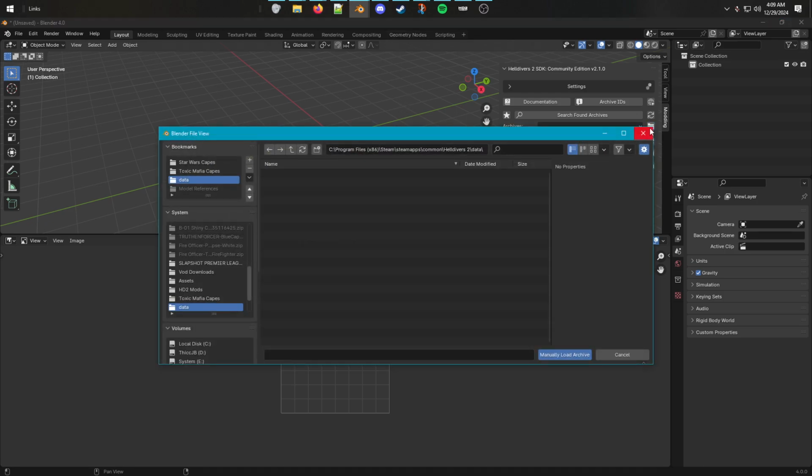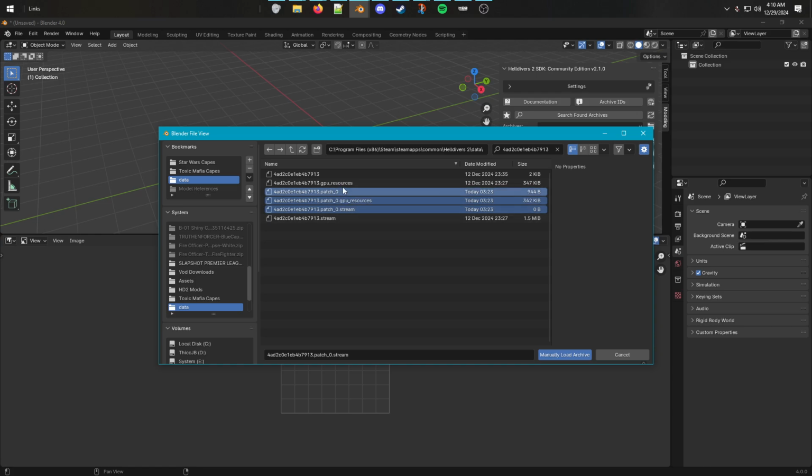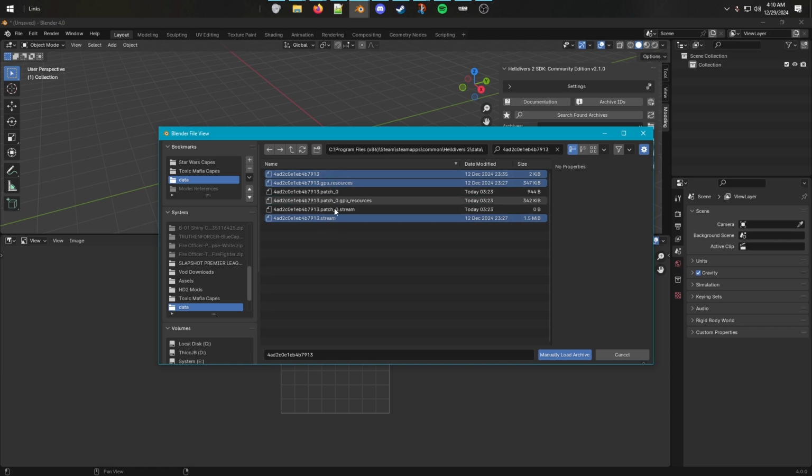So we're going to manually load this cape ID. You can do that by Control-V, pasting it into the search bar that is to the right of the URL bar. I already have a patch made. We're going to ignore that and open the base file, not the GPU resources, not the .stream, but the base file. These are the 3 files that you will have most times with capes. But as long as it doesn't have the extension, that's the one we're looking for.